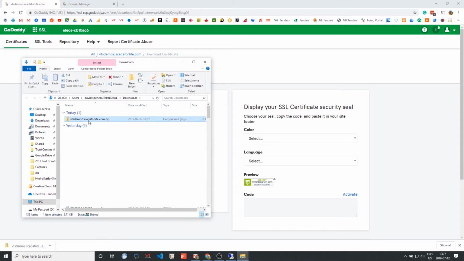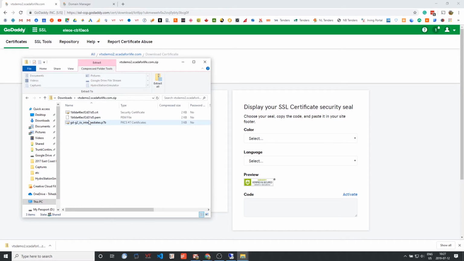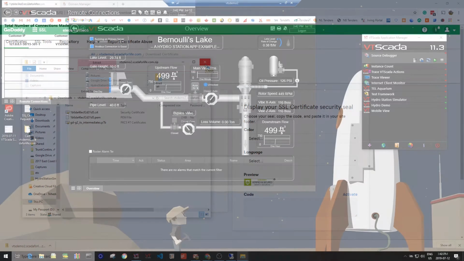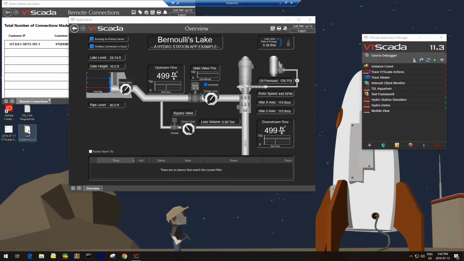So we'll open our zipped file here and extract the cert. And you can see the 3 files that I have here. It's really this top one, which is the certificate response that we're going to use to put into VTScada to put the cert into the Windows Cert Store.